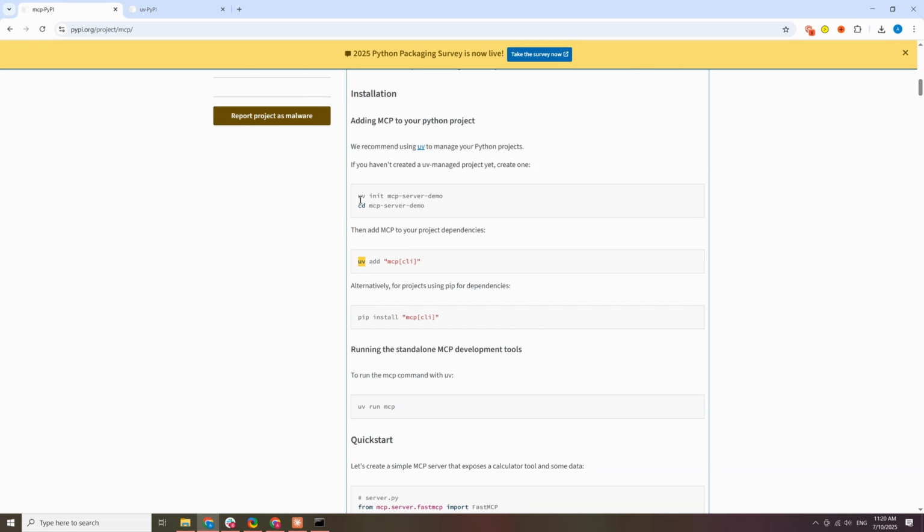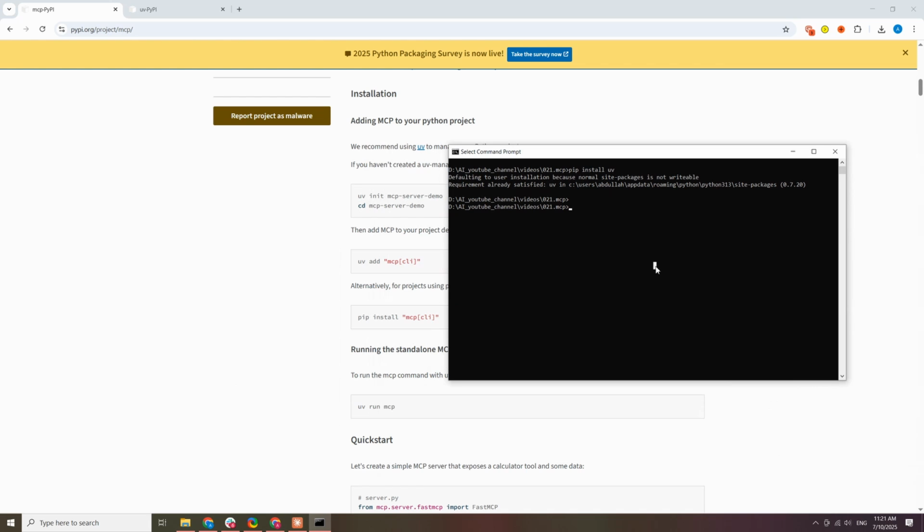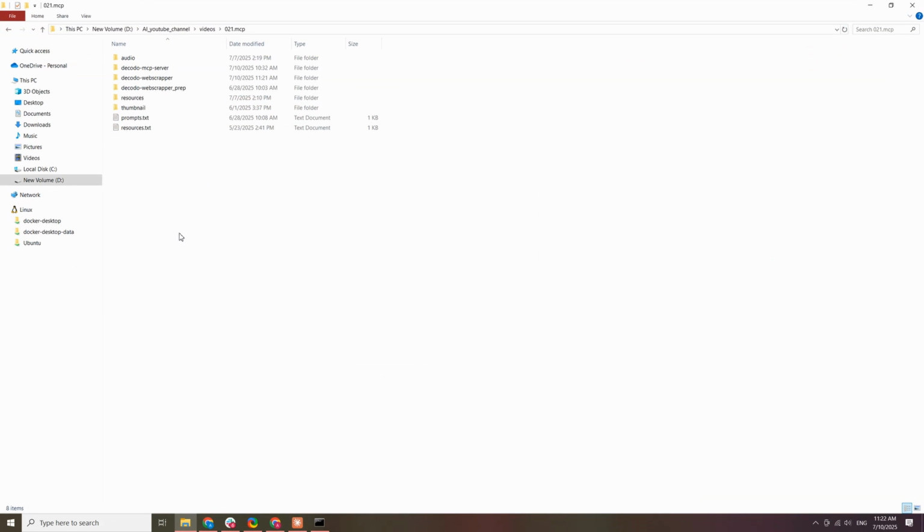Now let's follow those steps. Right here, it's telling you to initialize the project. So you can use UV init and then initialize whatever project you want. I'm going to call it Decodo web scraper. So UV init and write Decodo web scraper. You can see here that the project has been initialized, and if you open the folder in Decodo's MCP, you're going to find Decodo web scraper, and you can open it right here.